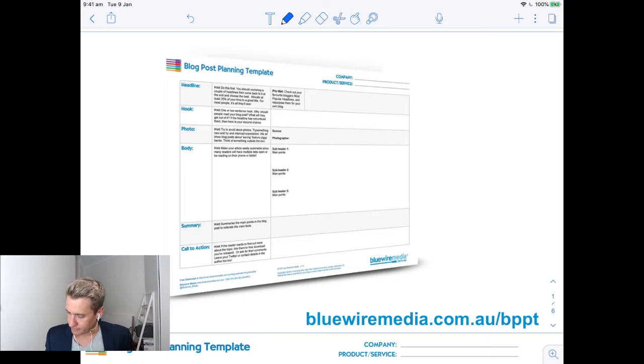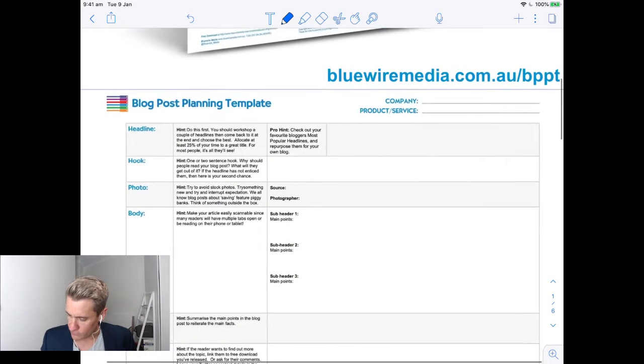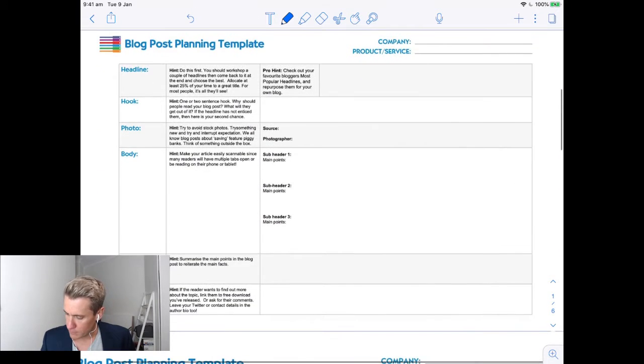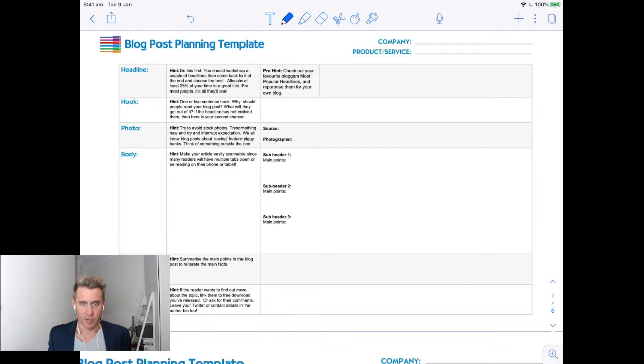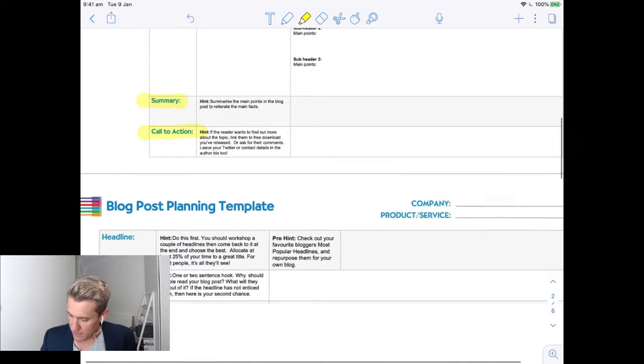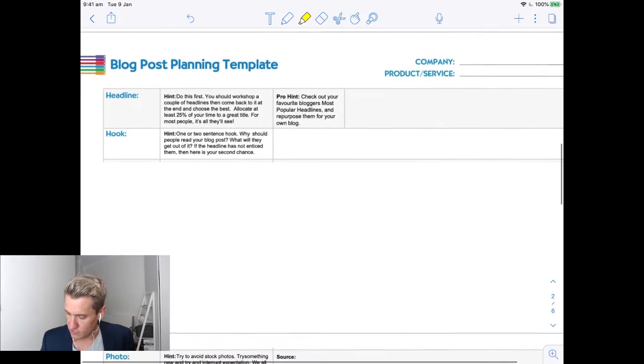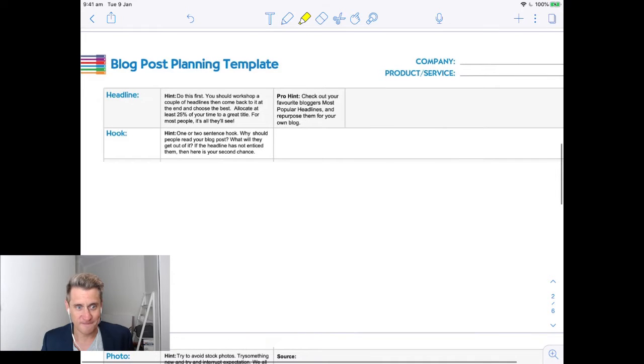All right, so this is what the template looks like. There's all the different components. We're going to be going through and covering the headline, the hook, the photo, the body, the summary, and the call to action. So let's zoom in a little bit here and look at the first two components.